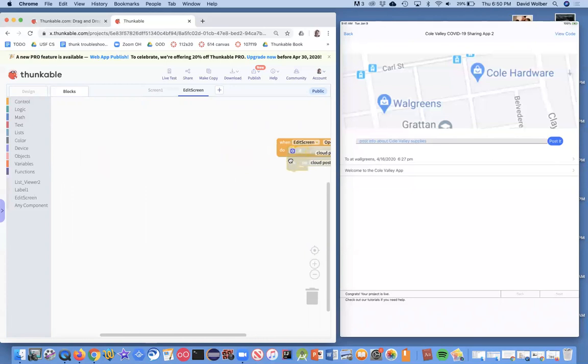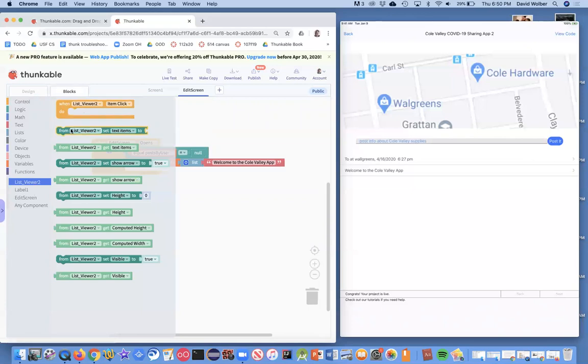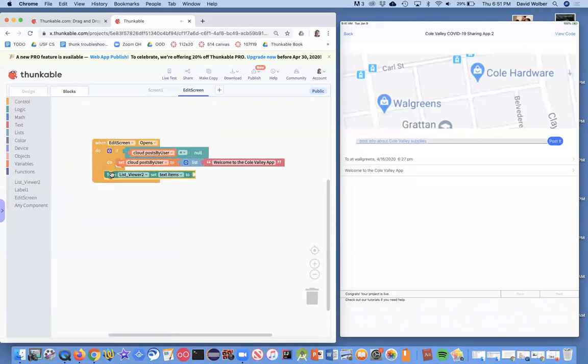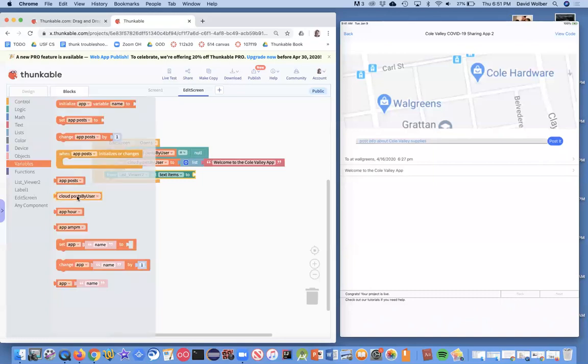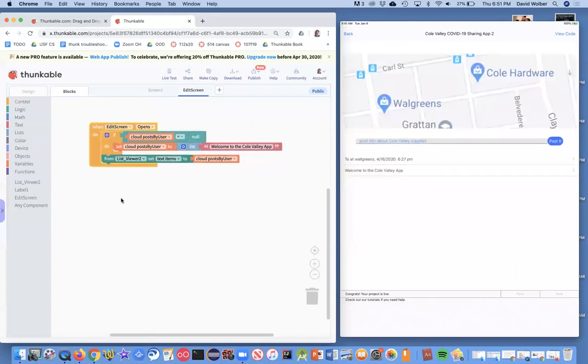So what I want is, when my screen opens, we're going to see if the cloud variable, the list with all our posts, is null. If it is, we'll put a default message in there. But either way, we need to show our data in the list viewer. Okay, and I'm going to set list viewer.textitems to, I need to go grab post by user. On the right here, it's still showing screen one, the first screen. It's not showing our second screen, so just ignore that for now. My edit screen should show my stuff when I get there.